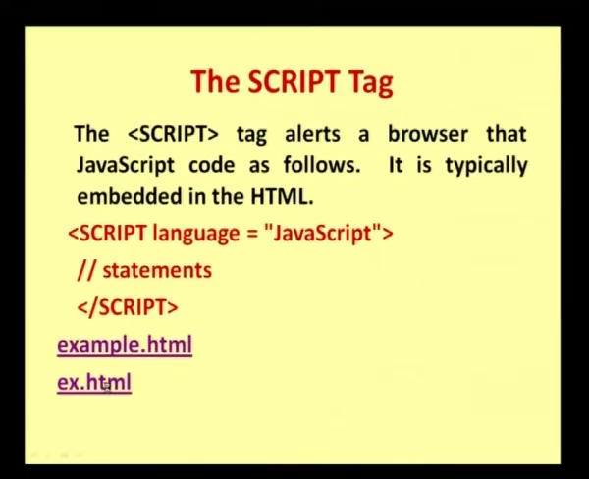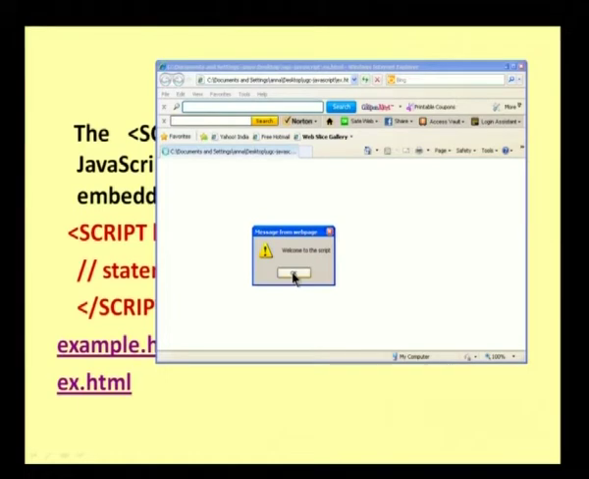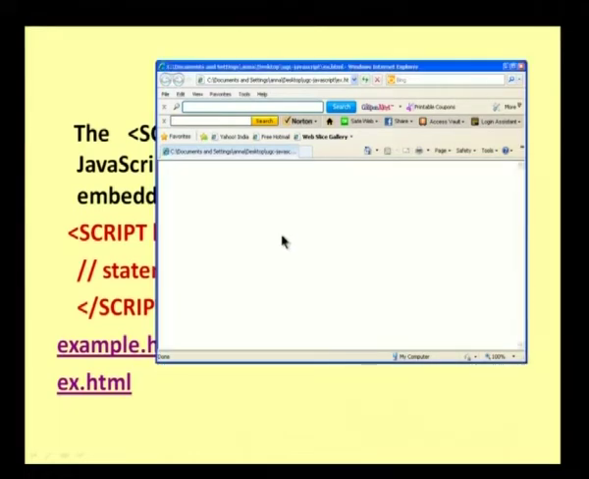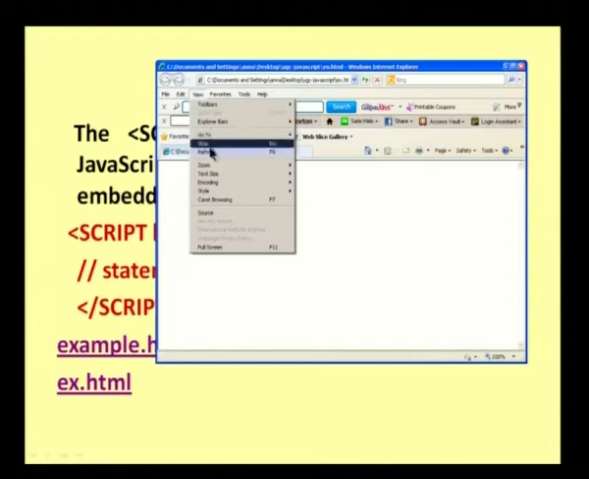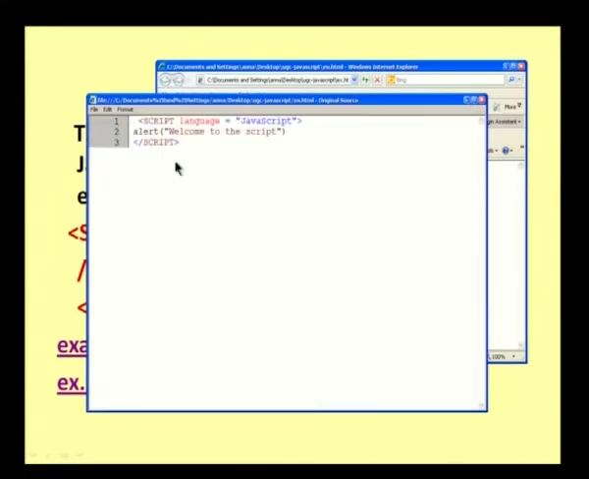Let us see another example where the script has been given directly in an HTML file. Welcome to JavaScript is an alert box which we are using. Inside this we will see what code is present. We have just embedded the code. I am not using any HTML here, I am directly embedding the script tag. Script language is equal to JavaScript, alert is an inbuilt function available to generate the alert message box. This is the message to be displayed, welcome to JavaScript.